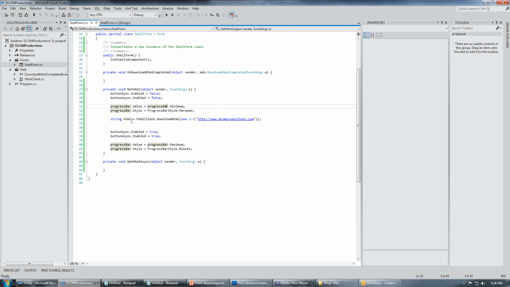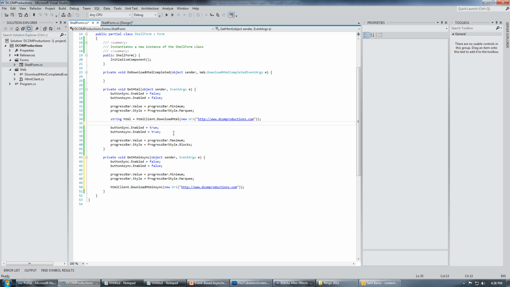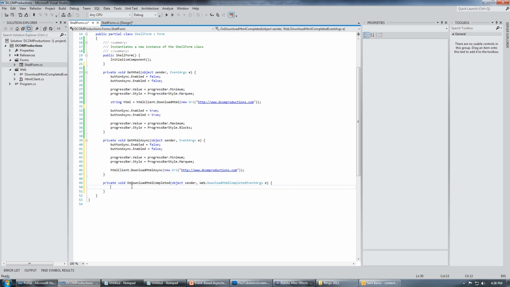So there's a couple things we're going to do. In get HTML async, we're going to do almost the same exact thing. We're going to disable the buttons, set up the progress bar, except we're not going to consume a return value. We're going to call the asynchronous method instead. And then only after that is complete and our result is returned, will we go down here to our event and get the result. So we can say down here string HTML equals e.HTML in our event arguments, and then we'll re-enable everything.